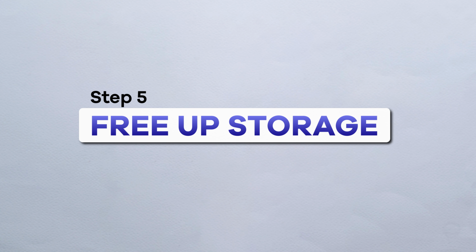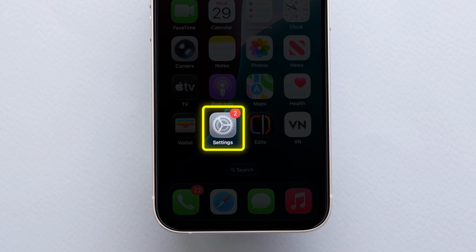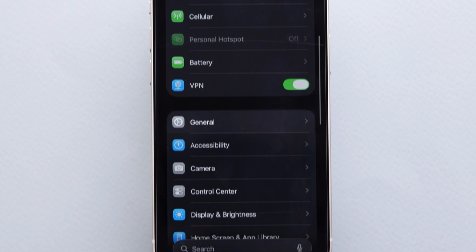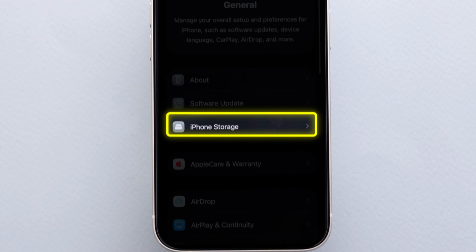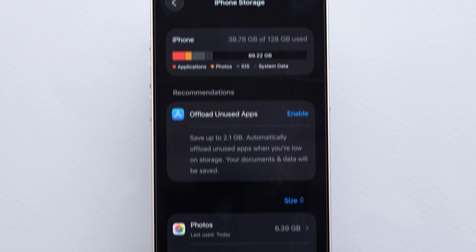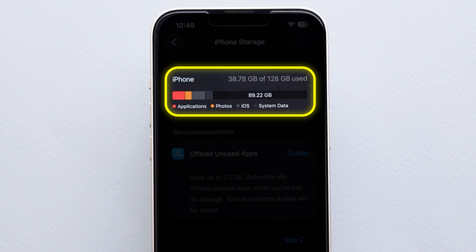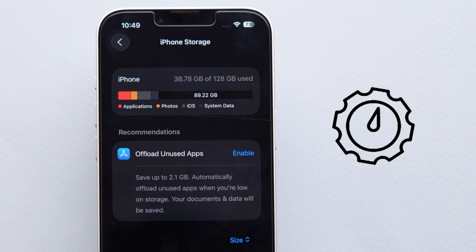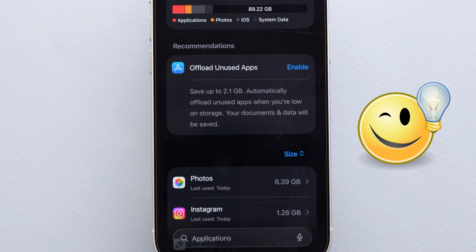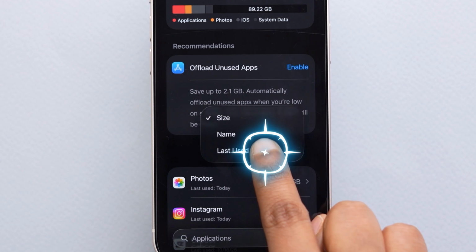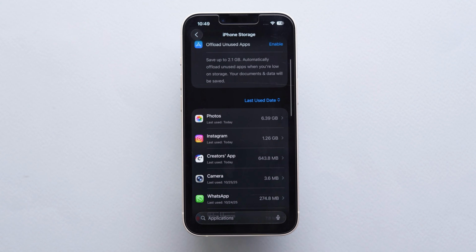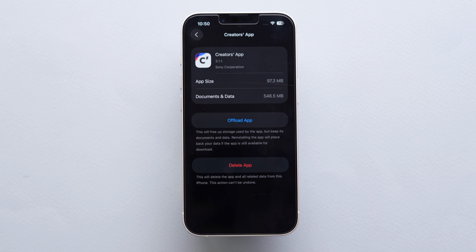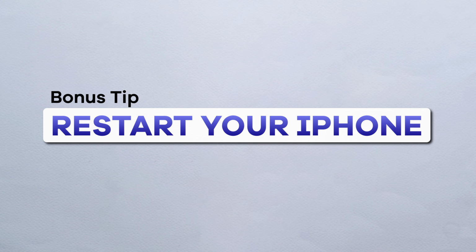Step 5. Free up storage. Finally, again go back to the Settings app. Scroll and click on General, and then tap on iPhone Storage. You should ideally keep at least 1 GB of free space at all times. If your phone's running out of storage, it can seriously slow down performance. Here's a quick trick. Tap Sort by Last Used Date and delete or offload any apps you haven't opened in months.